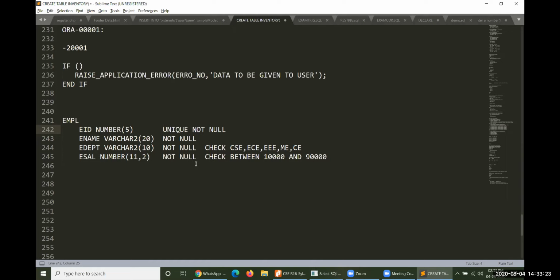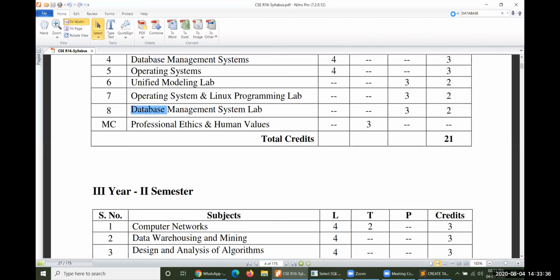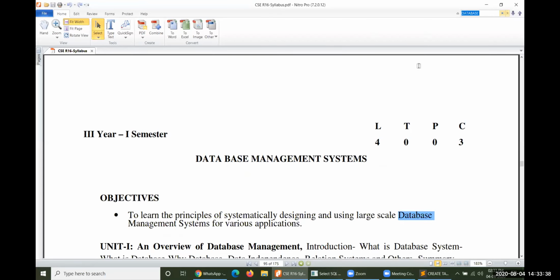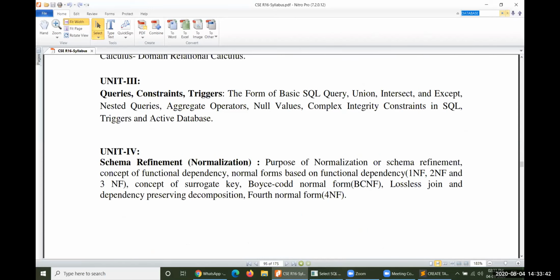It is very important to know about these kinds of triggers. That is why, in our syllabus, let me show you one word. One word is there in our syllabus. Yes, that word is active databases. That is the meaning of active databases.